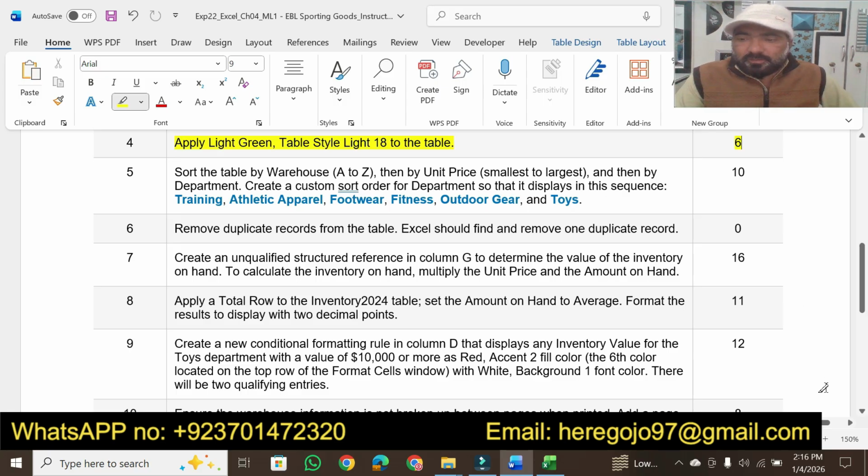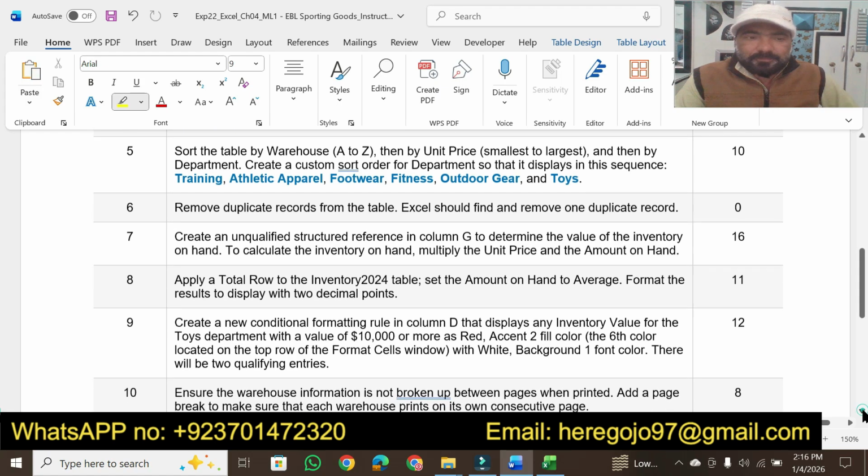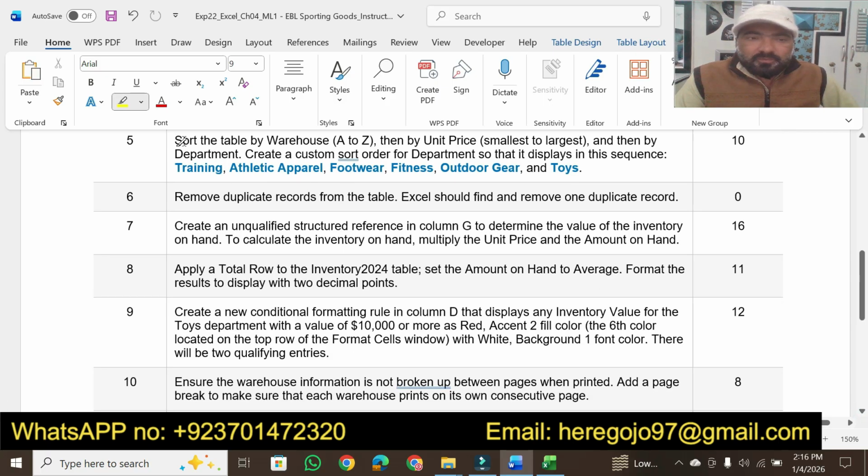Now we are moving to question number 5. In question number 5 we have to sort the table by warehouse A to Z, then by unit price smallest to largest, and then by department. For department we have to create a custom sort order so that it displays this sequence.